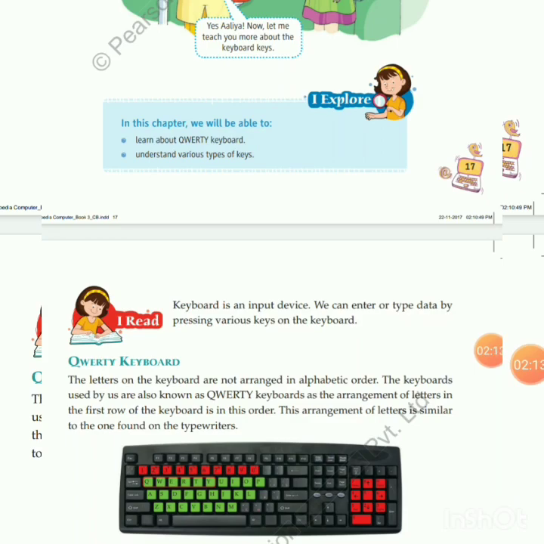So who invented the computer keyboard? Do you know who invented the computer keyboard? Christopher Sholes invented the computer keyboard. Now we learn about the different types of keys.